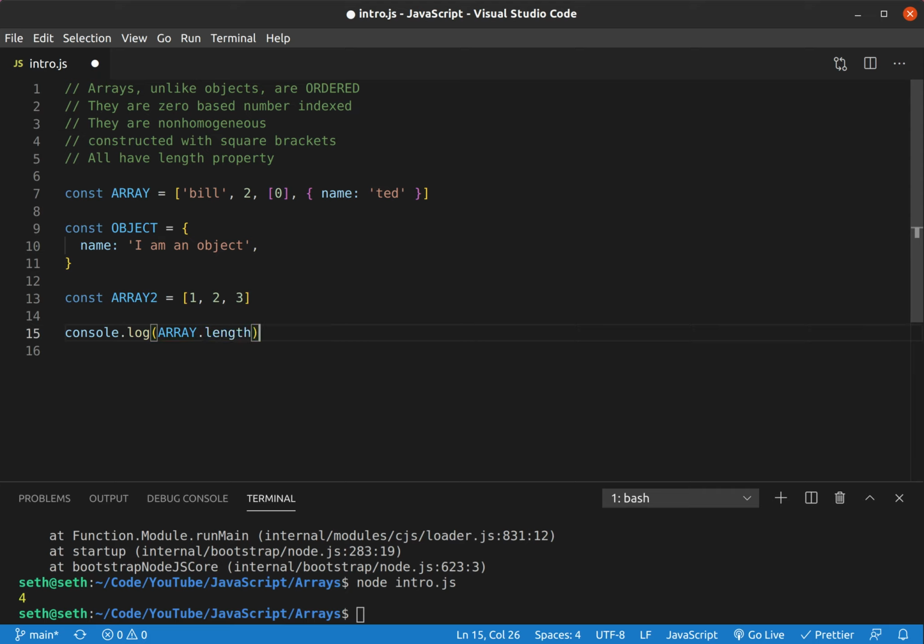So last thing I'll show is, actually, you know what? That's good enough for this. I don't want to get too complicated. I want to keep it straightforward. And that is the intro to arrays.